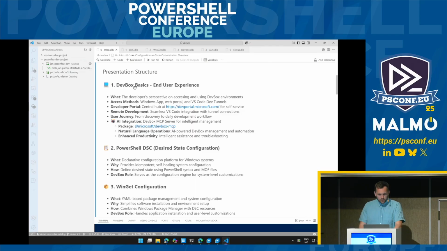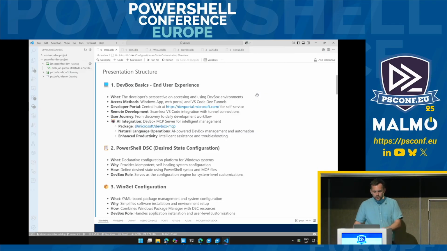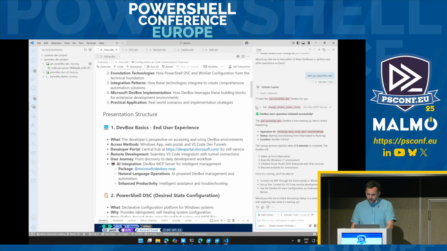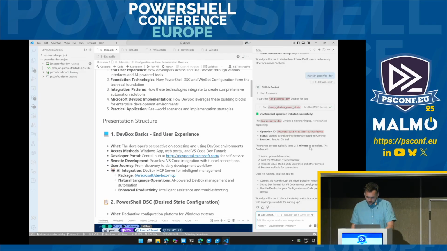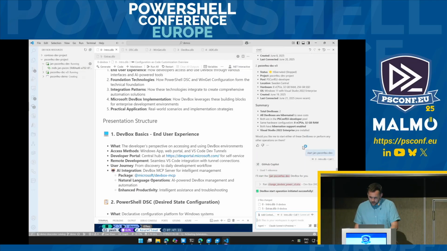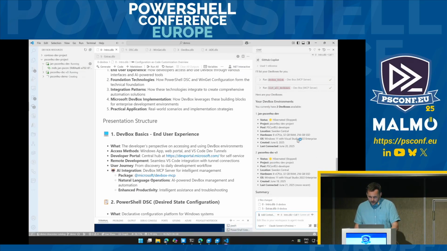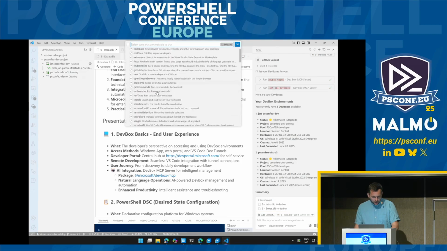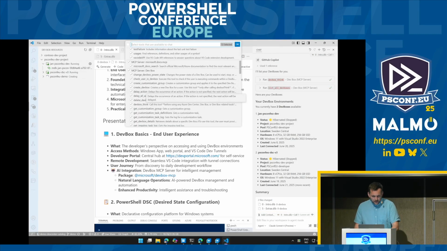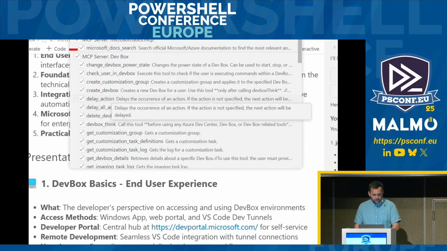So now we talked a bit about the DevBox basics and kind of what it looks like for the end user. We can also have a quick look at the MCP server, right? So if you click on the GitHub Copilot icon, I can try to zoom in a little bit here. On the top here, I have run some commands in the past using the MCP server integration. So now I have GitHub Copilot in agent mode. If you look at the tools available here, you can see that for DevBox, we have the DevBox MCP server, right?